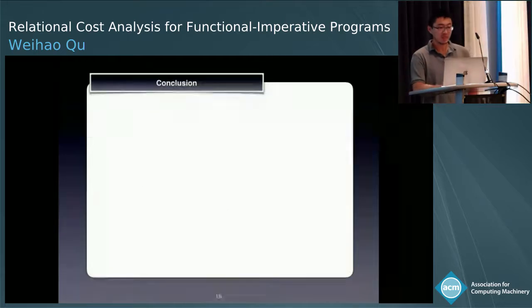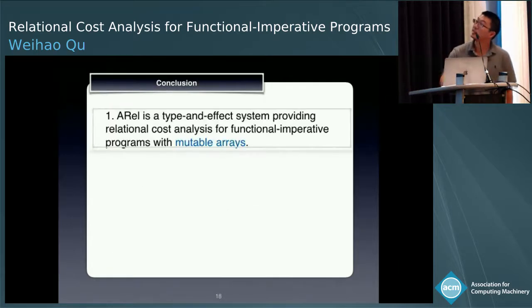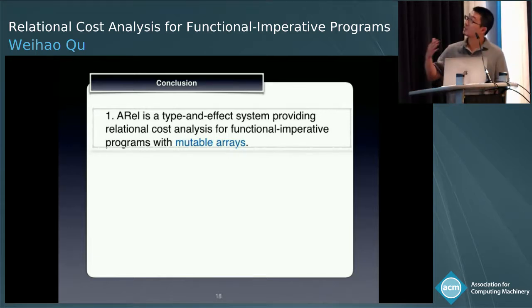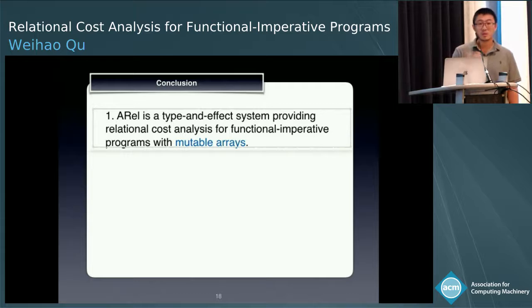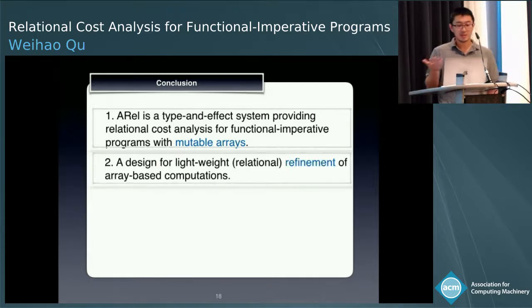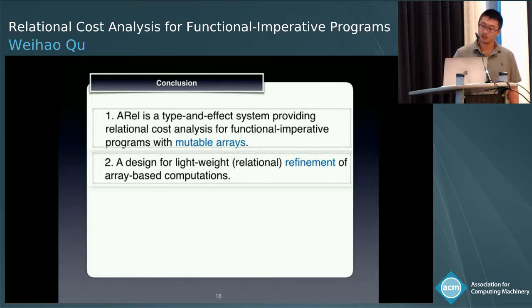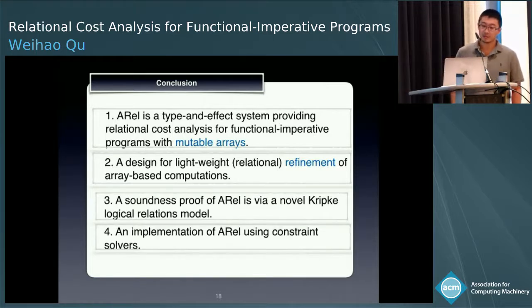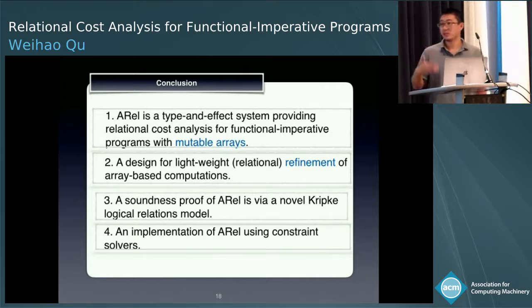operations. To conclude my talk, we first show AREA, a type and effect system providing relational cost analysis for functional imperative programs, now with multiple arrays. We also have a light design for the refinement of array-based computations, show soundness proofs of our systems, and also implementations, which are type checkers, and show the examples. Thanks again for coming, and I'm ready for the questions.